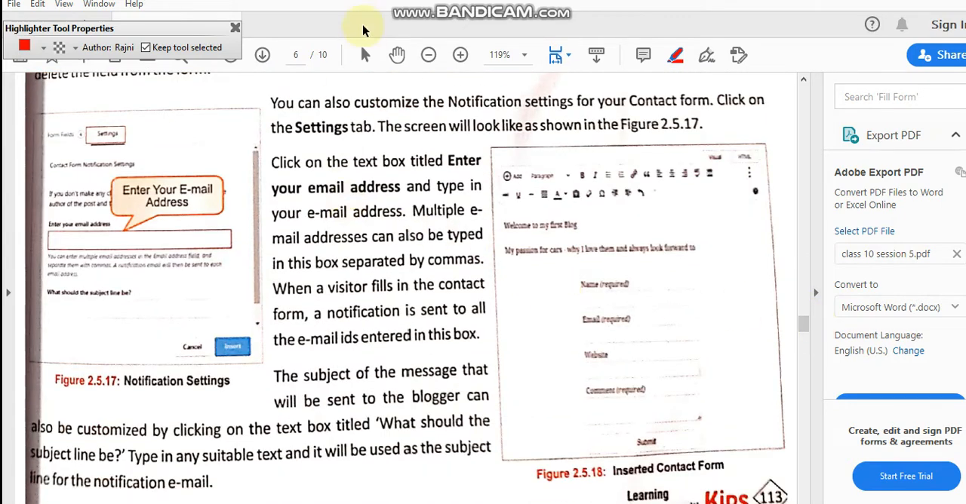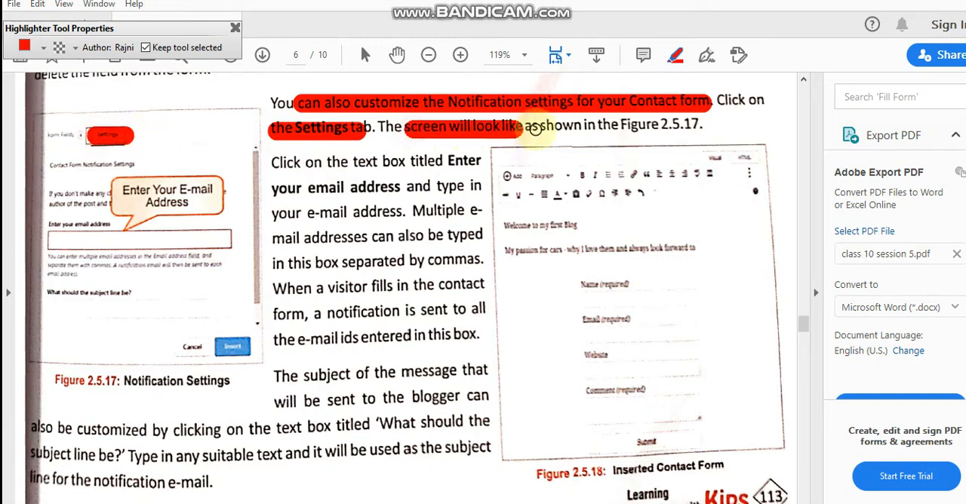You can also customize the notification settings for your contact form. Click on the settings tab. As you can see here, the screen will look like this. Click on the text box here. Enter your email address, and multiple email addresses can also be typed like this.